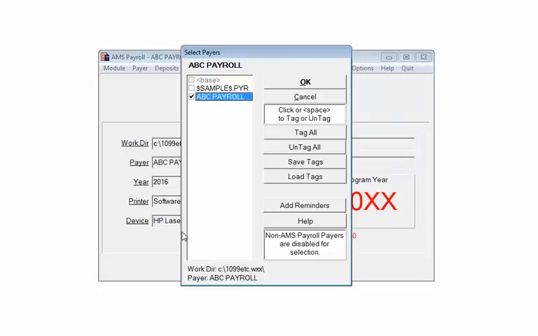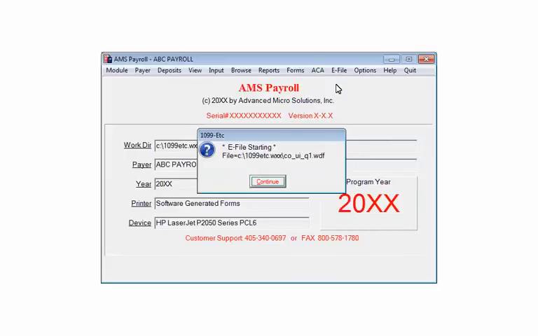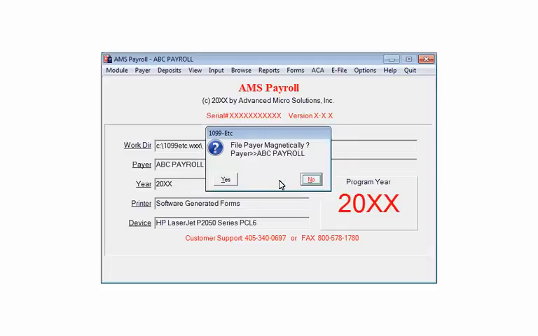Select the payer. Multiple payers can be included in the file. Click OK. The process to create the file is now beginning. Click Continue. This prompt will appear for each payer that was selected to be included in the file. Select Yes to file the payer.